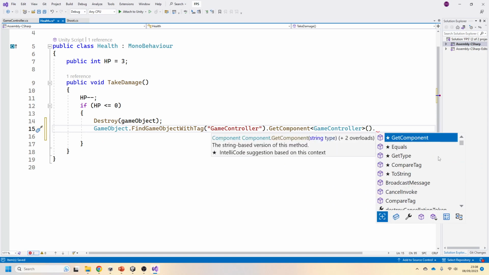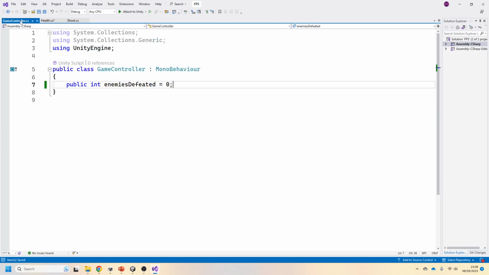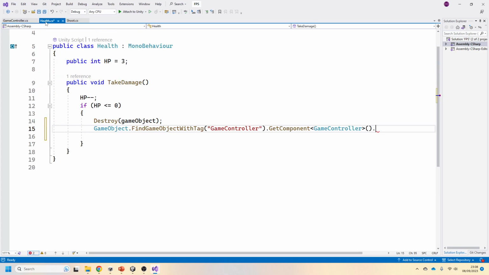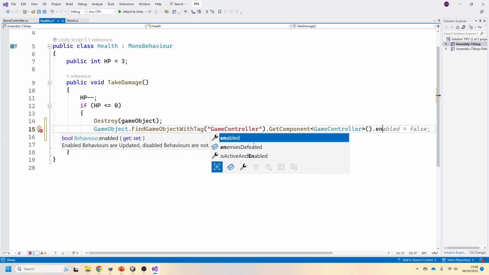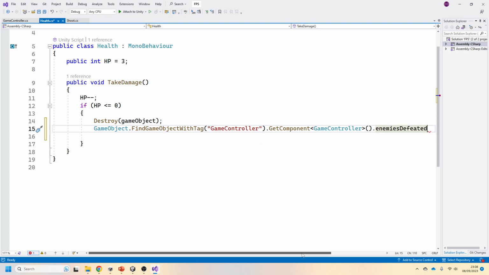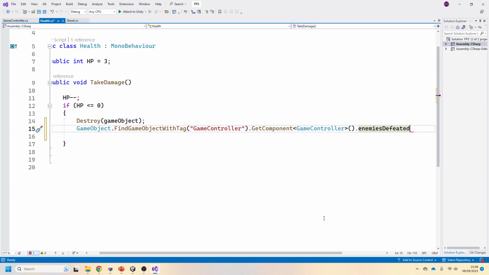Here's all the stuff we can do to our game controller script. Our game controller script currently only knows one piece of information, which is the number of enemies defeated. So if I press dot enemiesDefeated, I can change it. Now that will allow me to change it. I could set it to the number 1. Let's say we've defeated one enemy. Fantastic. But every time we defeat an enemy, that will set it to the number 1.